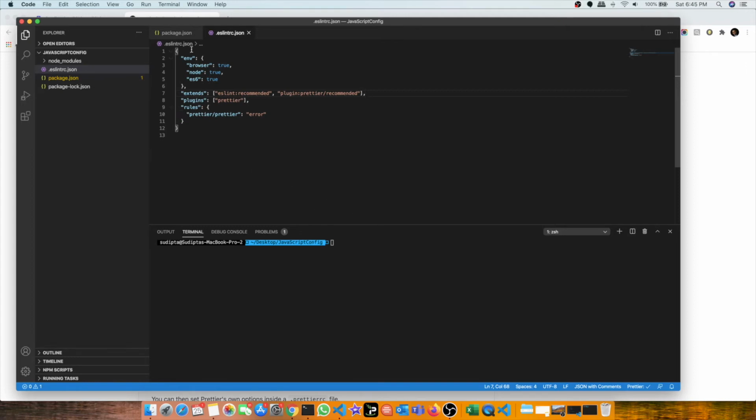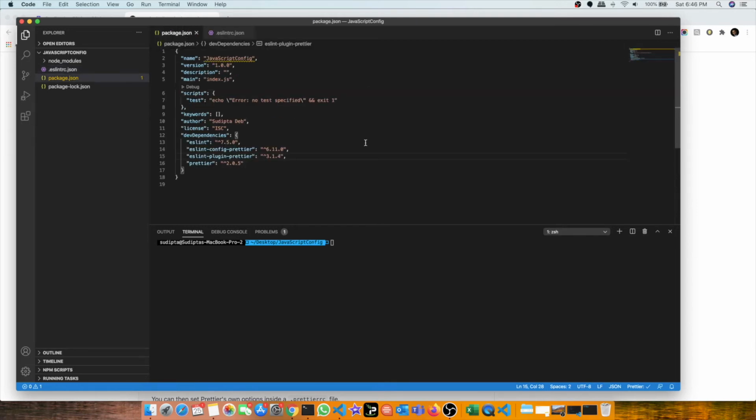Okay, so now let's go back to our package.json file. What I've done is make sure that browser, node and ES6 are set under the environment, which is basically the environment against which you are going to run your JavaScript or Node application. And all the configuration that we need to write to make sure that Prettier will run, that's what I have mentioned in this configuration file. With that, let me go back to my package.json.